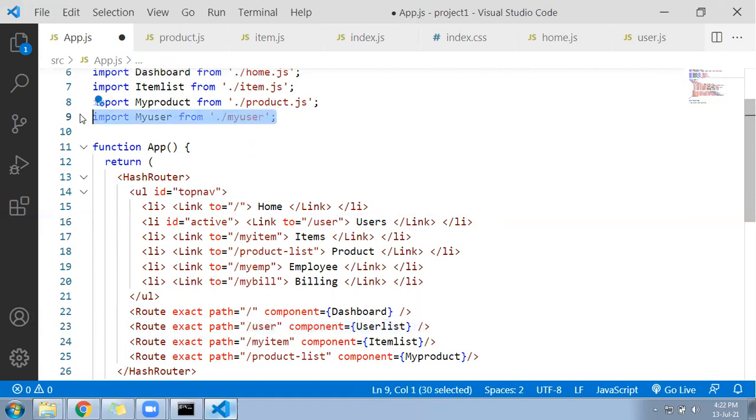After importing that, I added here a link called users, and for that user I have given the slash user as a path. Below I wrote again slash user, and then which component? My user component. My user component I am calling here. Okay, this is my user component.